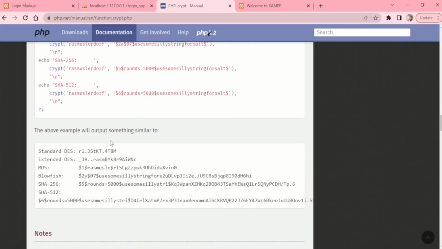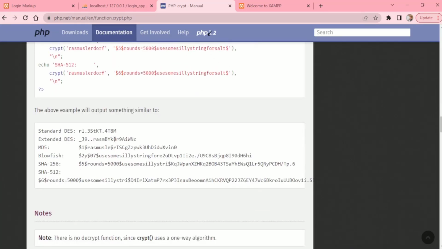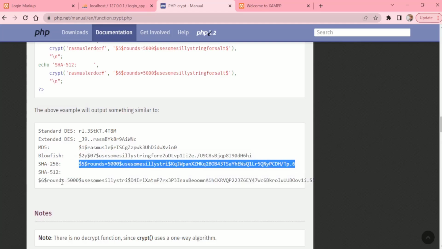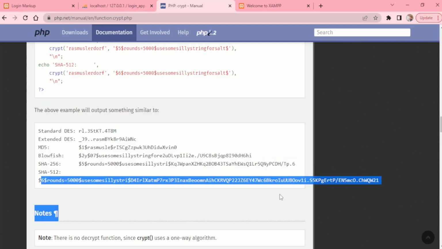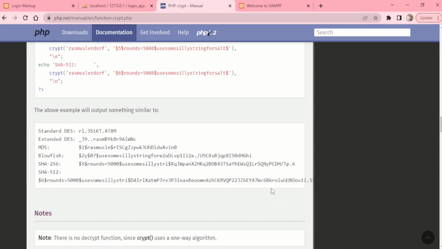Okay, let's come down. Now this is how the output is going to look. The standard DES is going to look like this. That's when the password has been encrypted already. This is how the result is going to look. The MD5, this is how it's going to look. The blowfish is going to look like this. So you see that it's really long. Now the SHA-256 is going to look like this. It's really long. Now this one is very long, and it's a very good one to actually use.